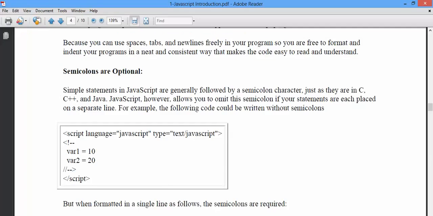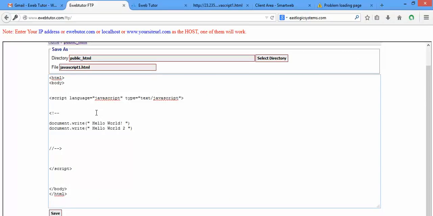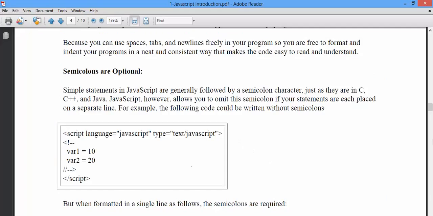That's why we say semicolon is optional. It's only optional if and only if the statements are in separate lines. That is when it's optional. You can put it, you may not put it. But if two or more statements are on the same line, then you have to separate them with a semicolon.